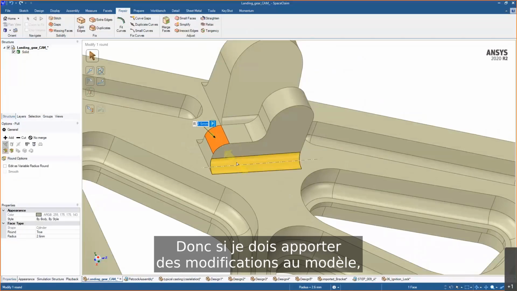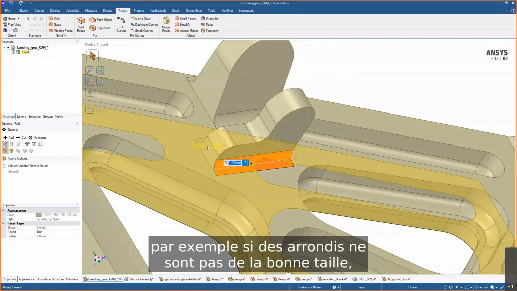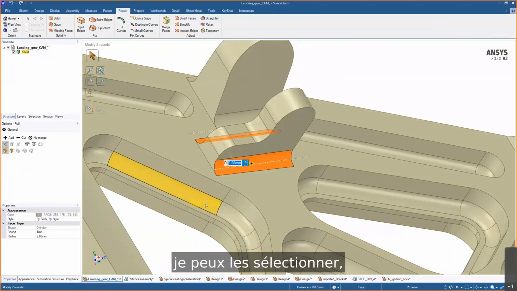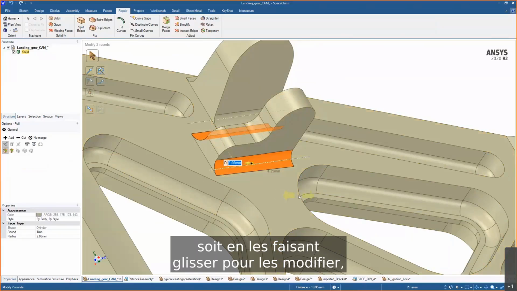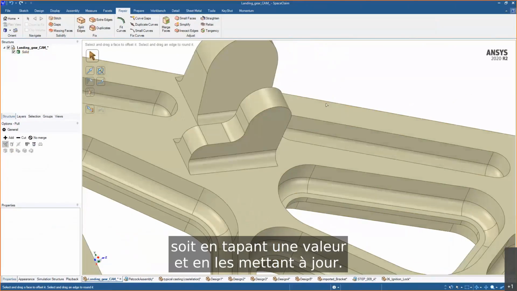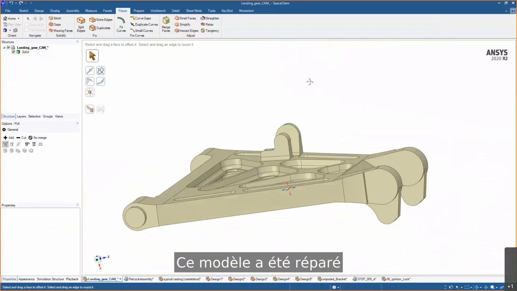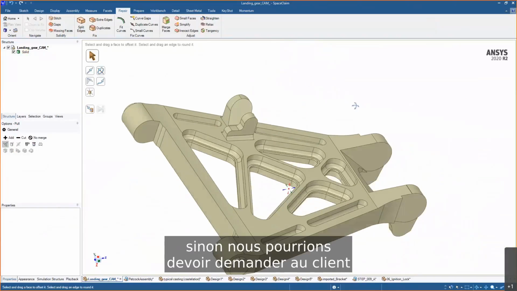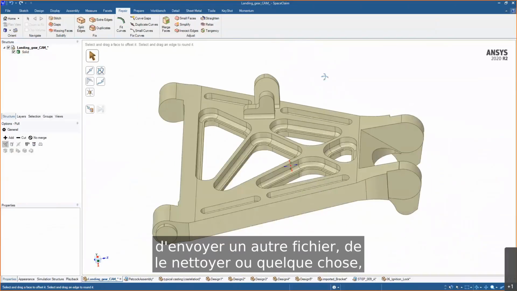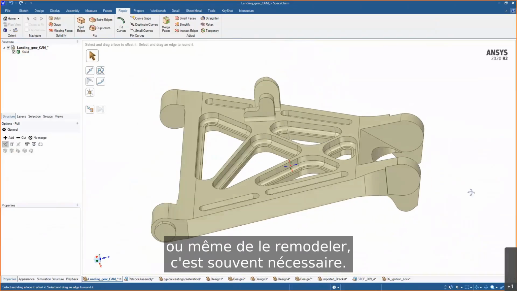So if there's any edits I need to make to the model, like if there are rounds that are of the wrong size, I want to make them a nice, clean, standard size, I could go ahead and select them, either drag to change or simply type in a value and update those. So, we have a model here that has been repaired in just a few minutes, which otherwise we might have to ask the customer to send a different file, clean it up, or even remodel it. We've often been told that is necessary.